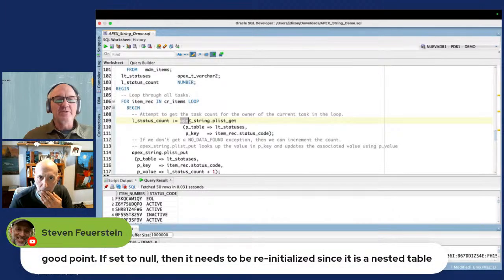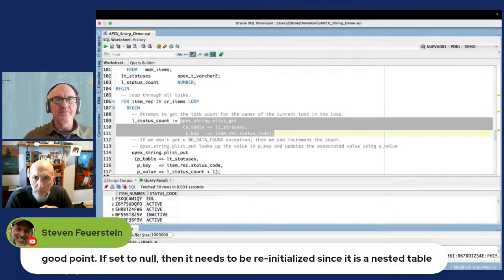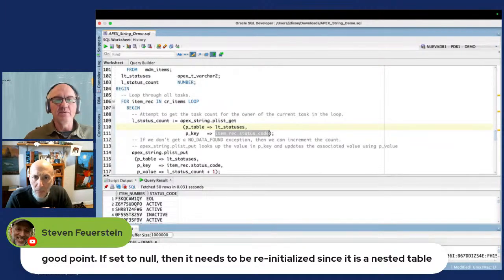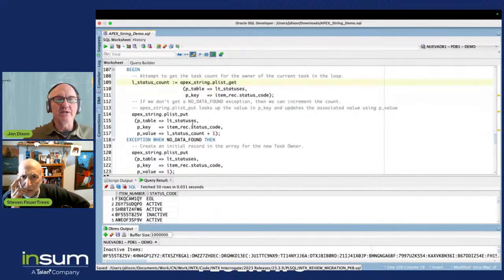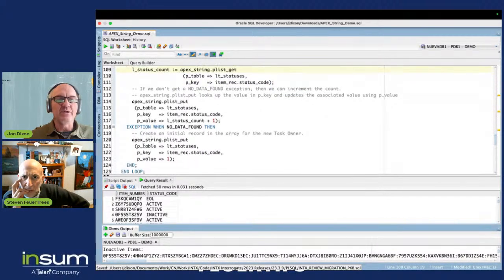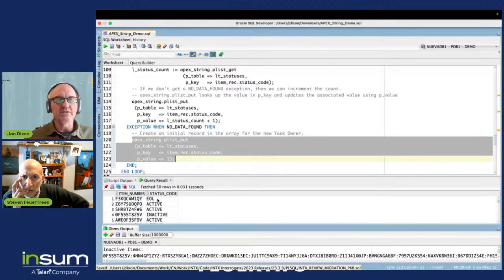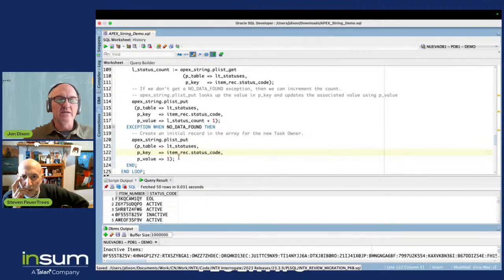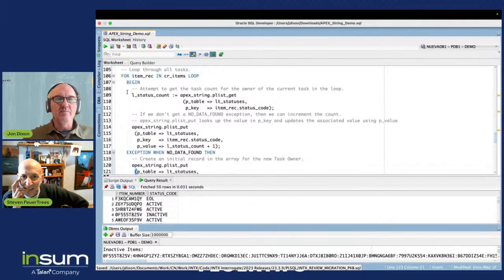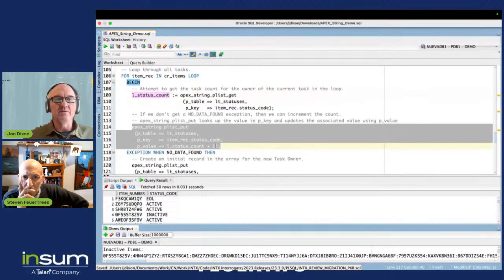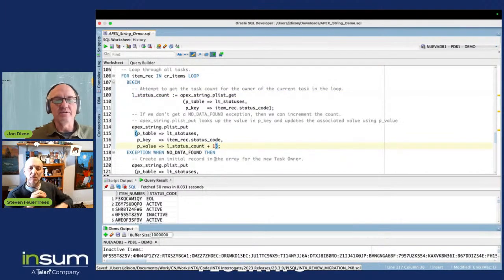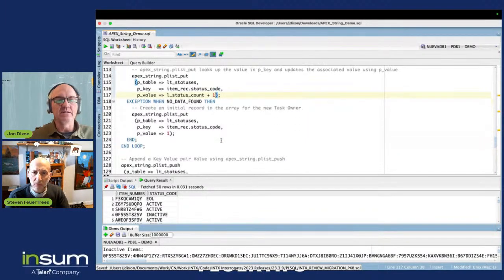So I'm attempting to get the current value for this key. And obviously, first time around the loop, it doesn't know about that key. So this is going to actually raise a no data found exception. And at that point, I'm adding that status to the list. So the first time it sees each of these statuses, I'll get a when no data found, and that status code will get added to the list with a count of 1. The next time it finds that status, it's going to return the current count, and then I'm going to update it with the increment. It's basically going to count the number of times it's come across each of those statuses.